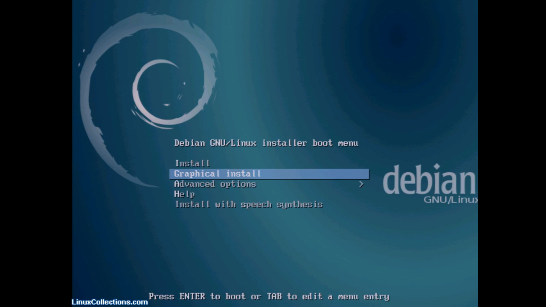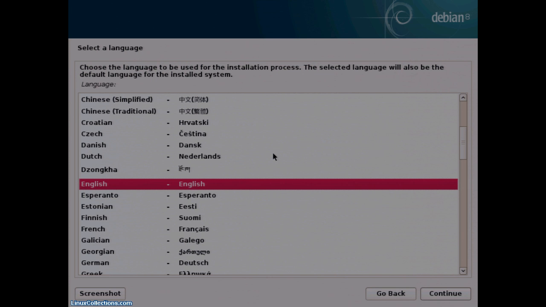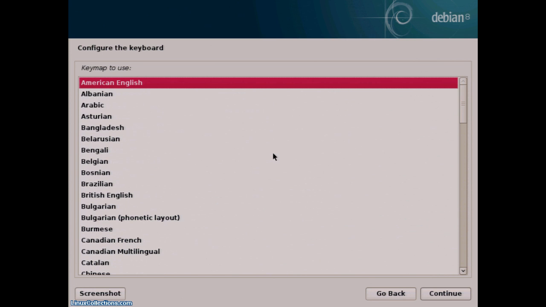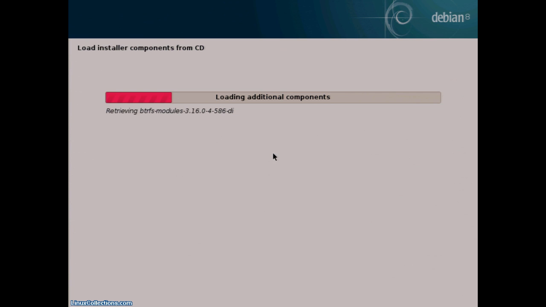The first question, of course, is what language do you want to use? Obviously, Debian is an established distribution, and has many languages available all over the world. I am an English speaker here in America, so we're going to just continue on with that. So English, United States, American English. And then it will go through a process and load up enough of the components based on the English side to continue with the install.